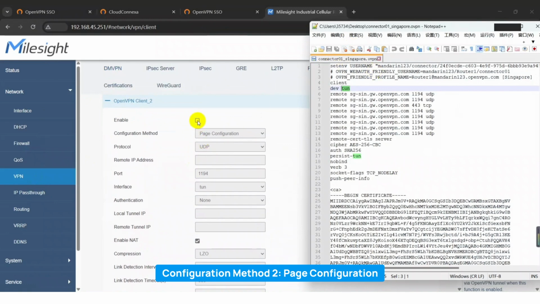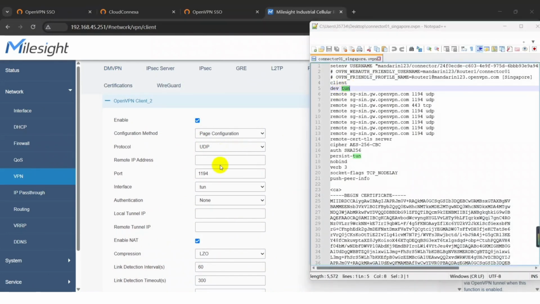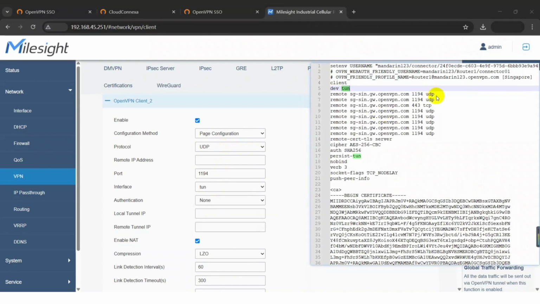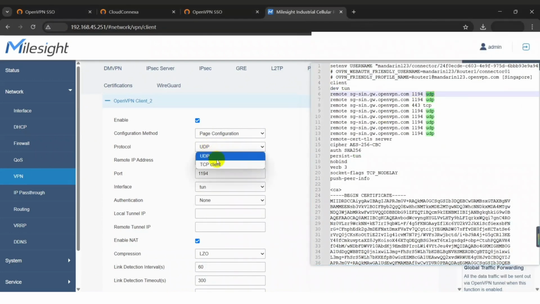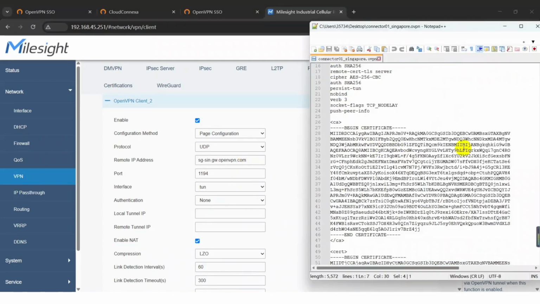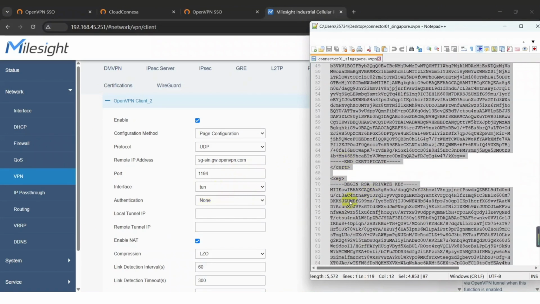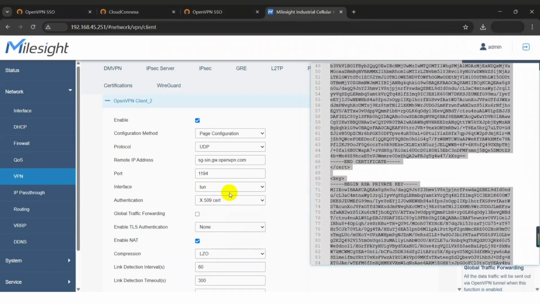Another configuration method we will show you is page configuration. Let's open the OVPN file again. From the file we can see interface is TUN and protocol is UDP. We need to copy the remote server domain to remote IP address and fill in the same UDP port. Since the rest of this file is certificates, we choose the authentication as X.509 certificate.